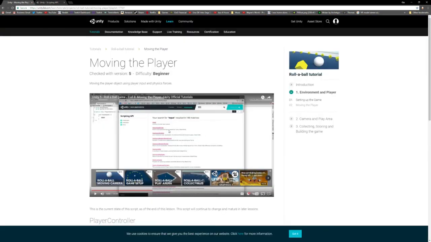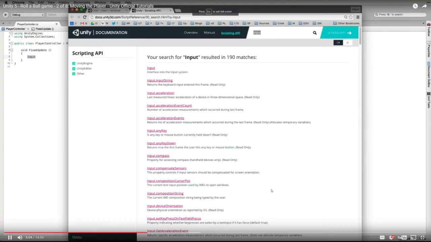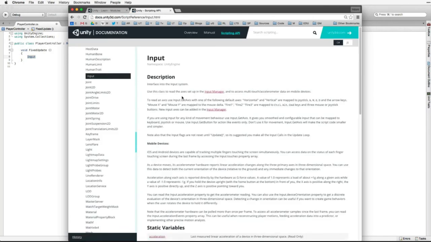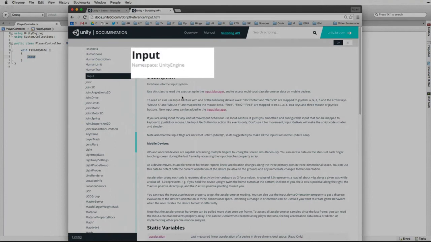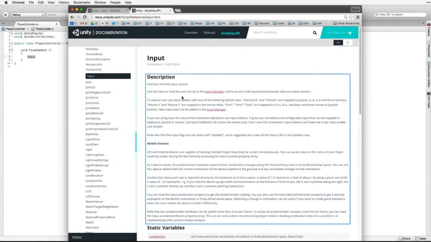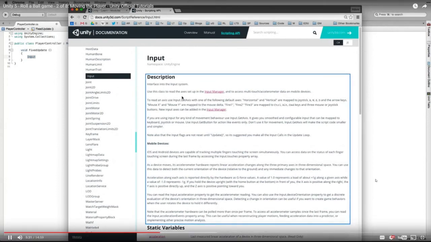This search brings up every reference in our documentation related to input. Select Input at the top, interface into the input system. This brings up the page on input. This is the page on the input class. We use this class to read the axes set up in the input manager and to access multi-touch and accelerometer data on mobile devices. We read the text on the top of the page to understand how to use the class.